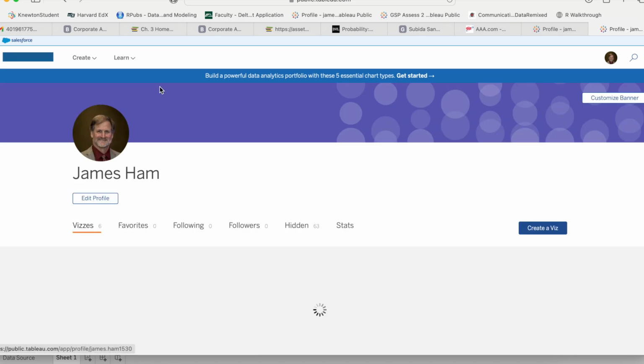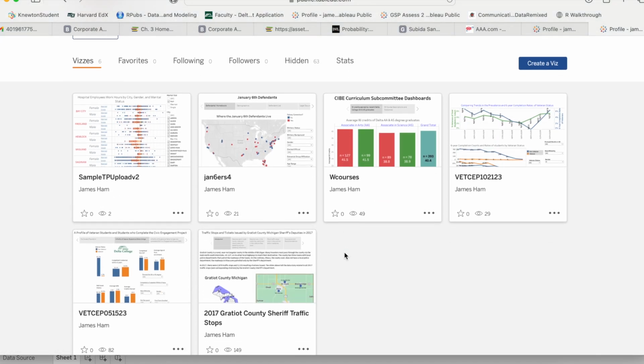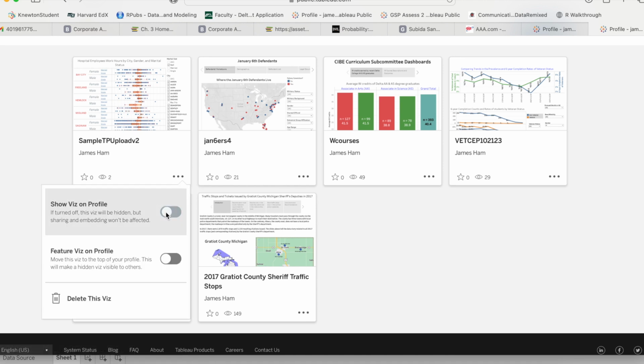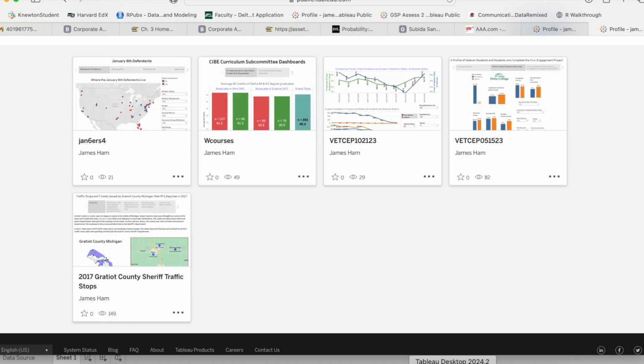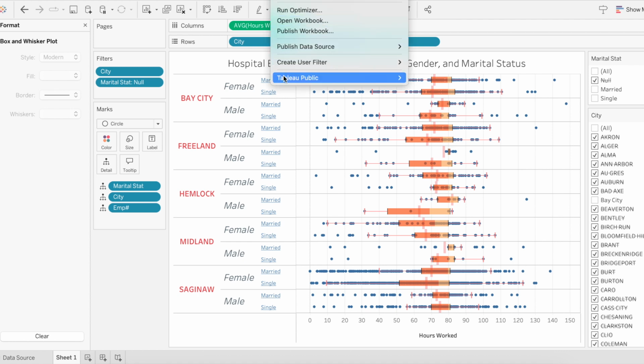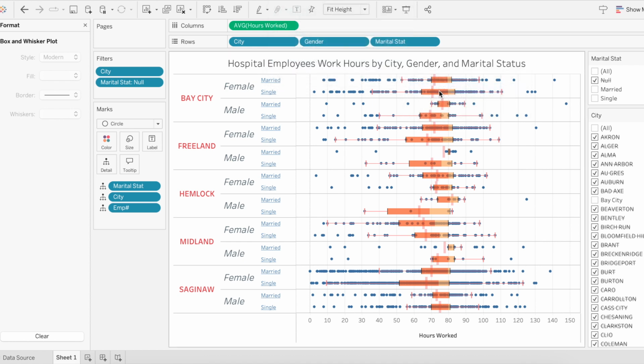Now when you go to my page again, you'll see that the default is to make it available. And so if I didn't want it available, I would come down here and turn it off. I hope that's helpful on how to save files. The only other thing I would say is that once you have saved a file, then you want to come down to Tableau Public and you want to just save it, and then it'll just automatically save it.